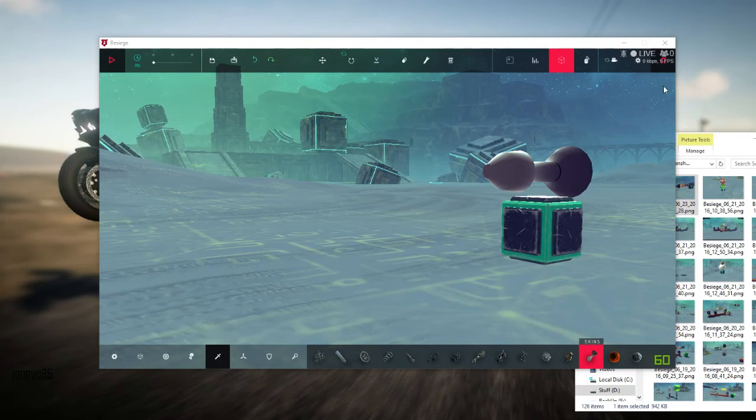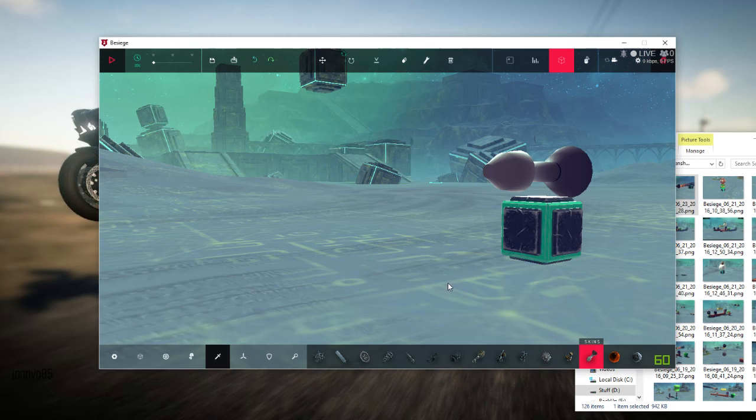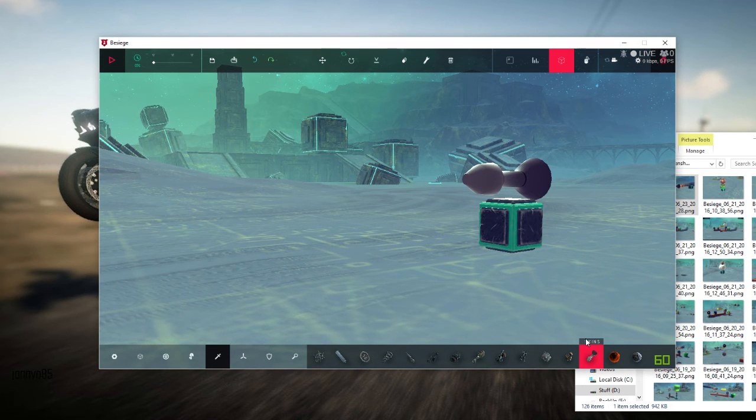Alright, let's see if it's updated yet. It hasn't updated yet. It hasn't updated on the Steam Workshop. There's no progress or anything, so we're just going to sit here and wait and see what else. So I'll show you quickly what else I've made while we're waiting for this.